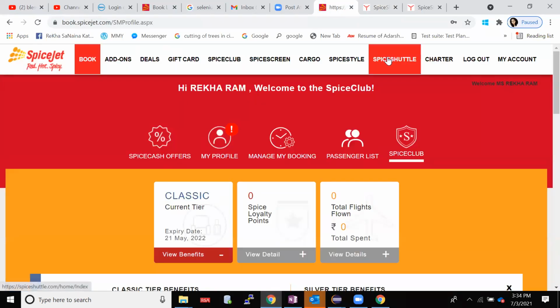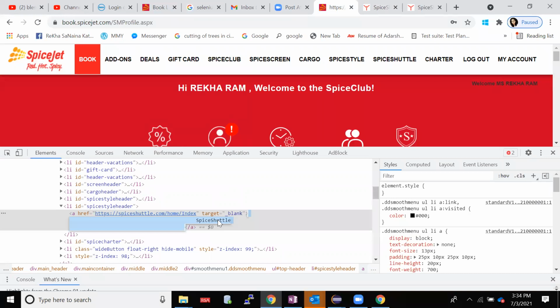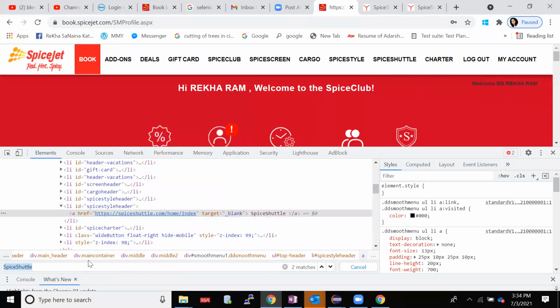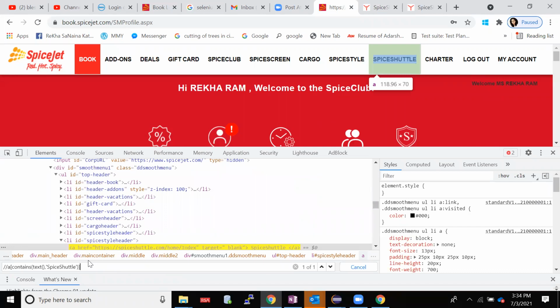I have to click on this, right? If I have to click on this, first I need to find it, right? So SpiceJet is my target. I'll find the XPath for this SpiceJet link. My tag is anchor tag a, then contains, text, comma, value. Okay. One match found, that is SpiceJet.